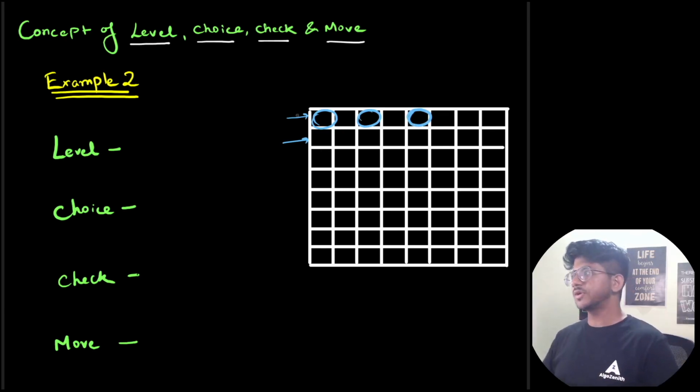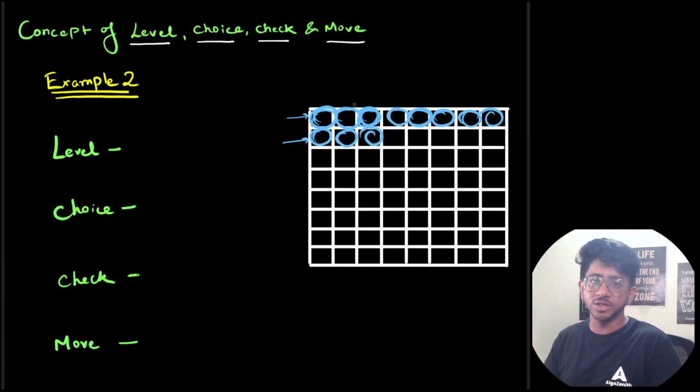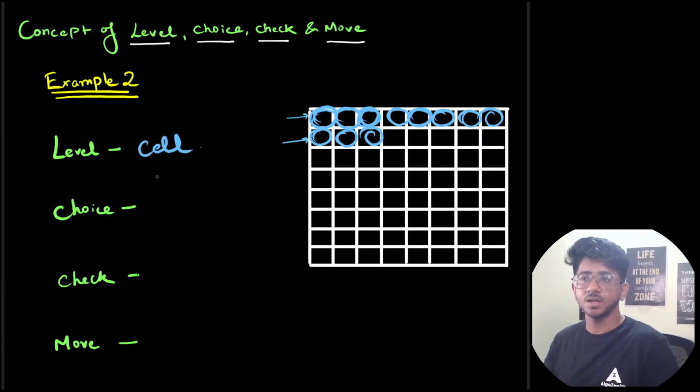One way that I can think of is maybe to go through every cell one by one, and for every cell decide whether we can place a queen over there or not, and try to place the queen over there, right? So maybe a level can be each cell, right? And then in that cell, there is a choice for me. I will go through cells one by one. That's how level is helping me.